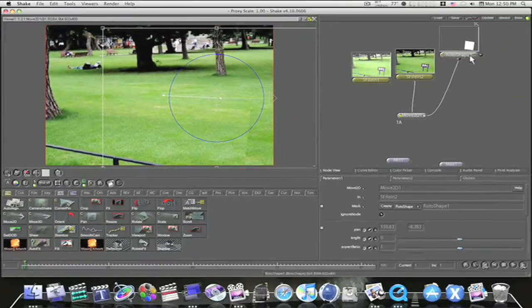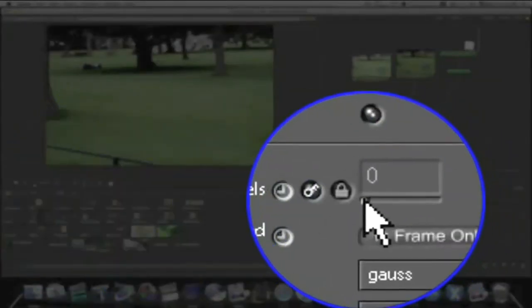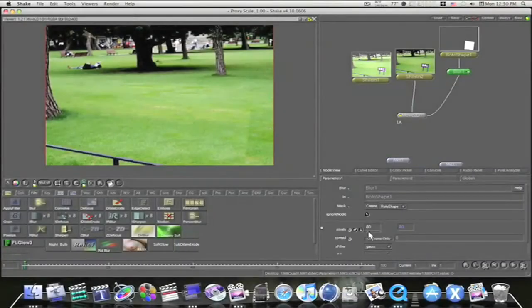Boom. Now all we want to do is go to our roto shape, Filter, add a blur to this, and blur it maybe 10, 15 pixels, and get rid of that edge. And now, as you can see, our sign is gone. But I don't like to do it this way, so let me show you how we do it in the real world.